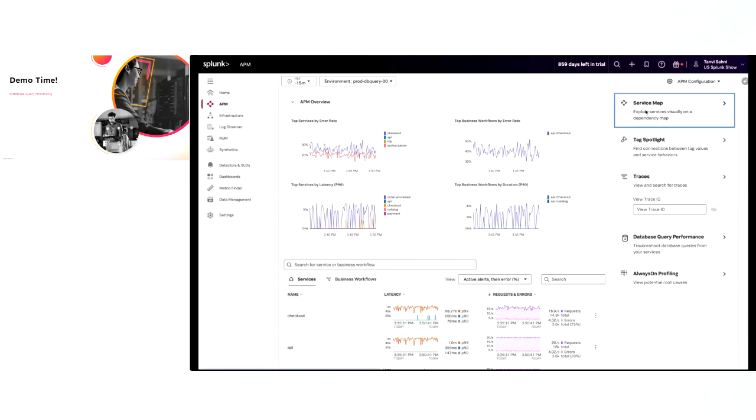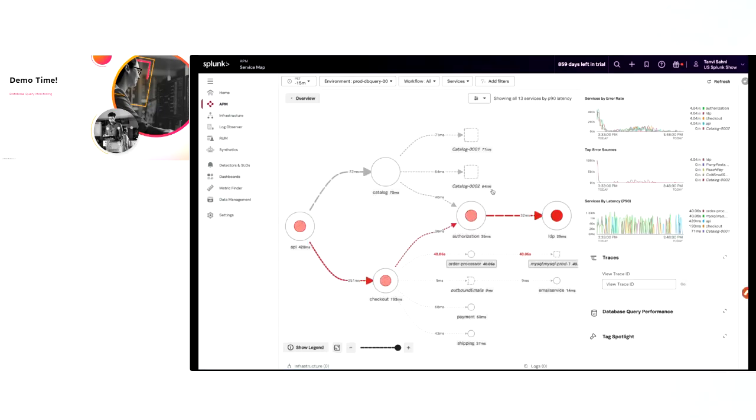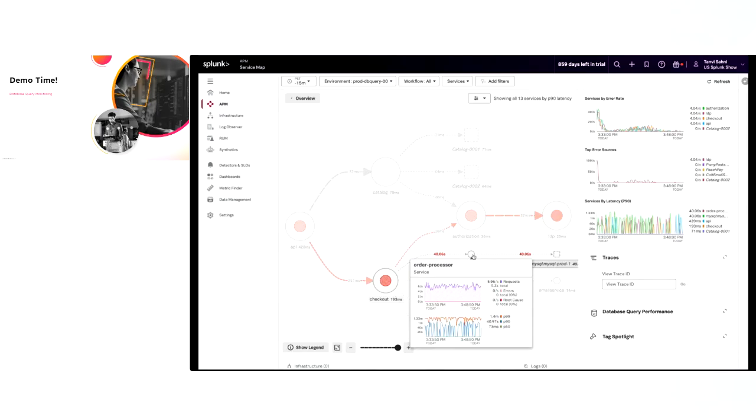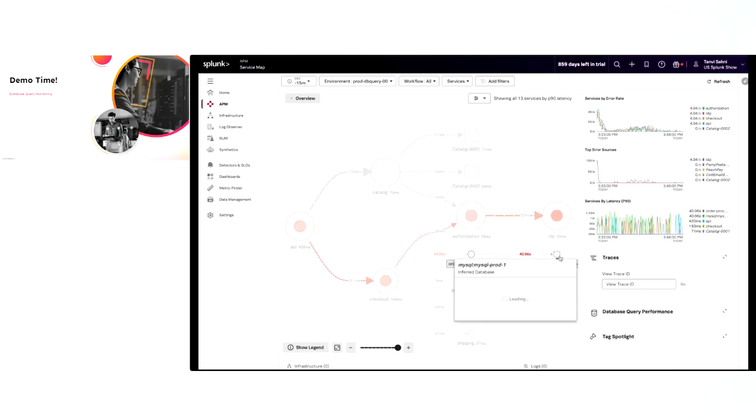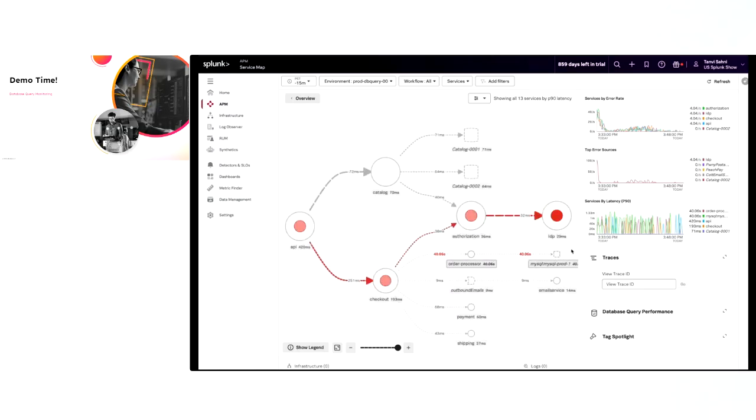And I start on the service map where I can see all of the dependencies laid out for my application environment. On the map, I can also see the service that I'm interested in here, the order processor service. It seems to be taking 40 seconds to process incoming requests right now on the P90, and that is really high. It also looks like a lot of that latency is coming from the database that's talking to this order processor service.